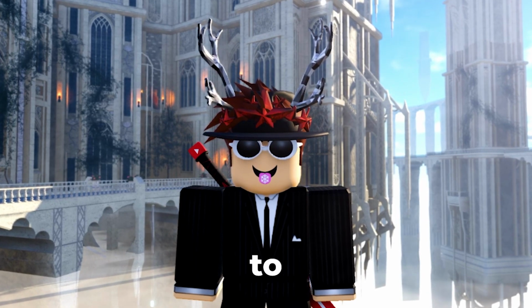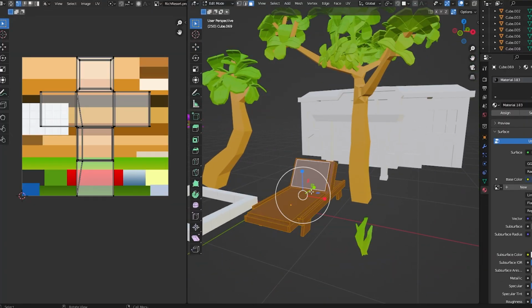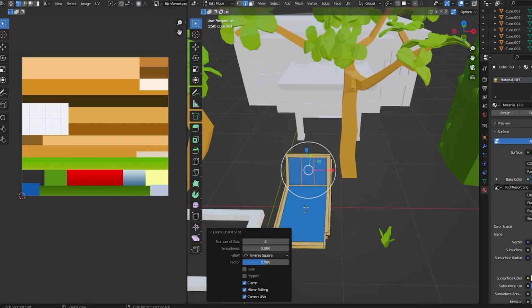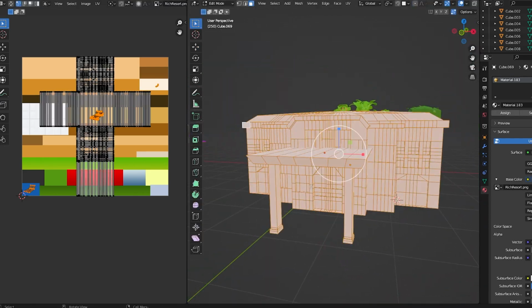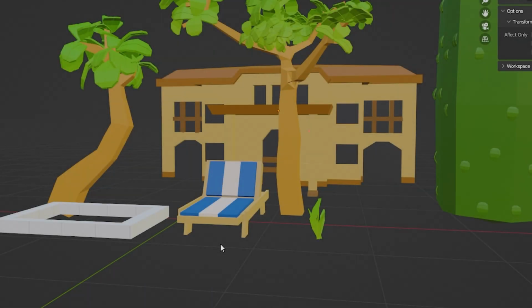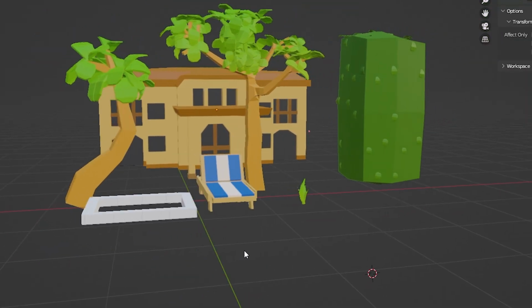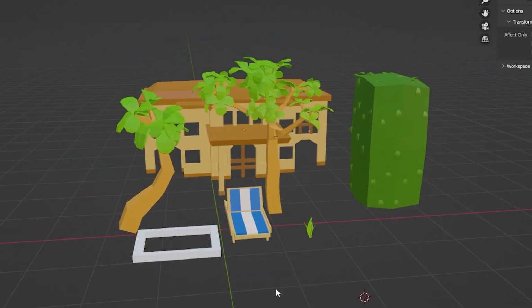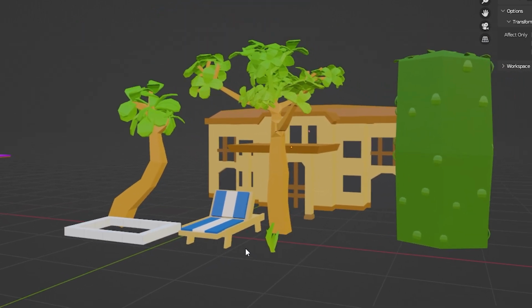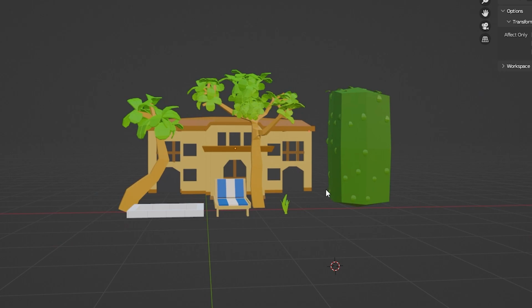Anyways, let me get back to texturing. Okay, I'm done coloring all of the assets, and they look pretty good, especially this beach mansion.